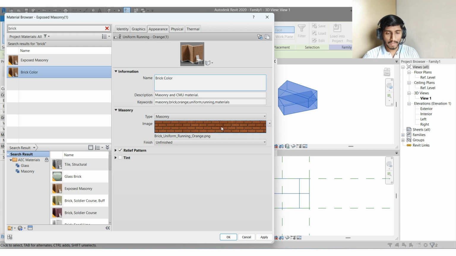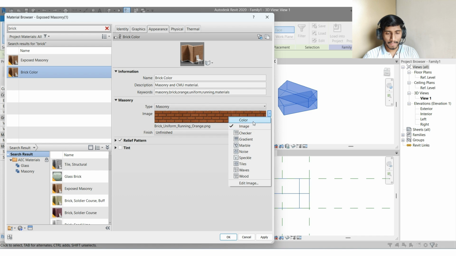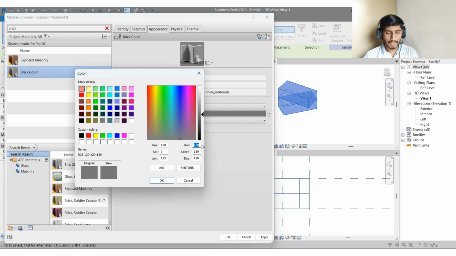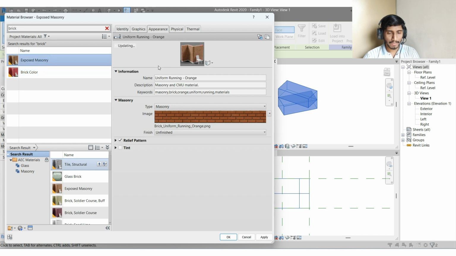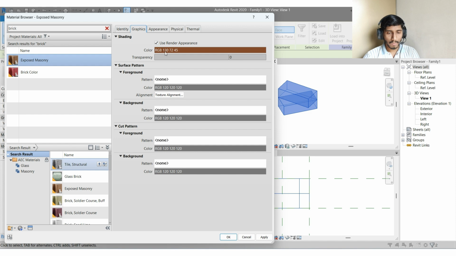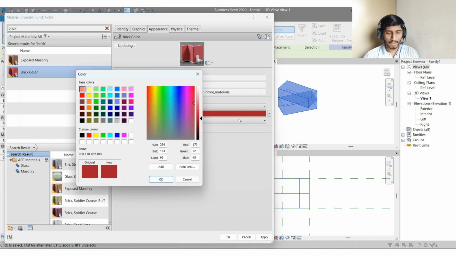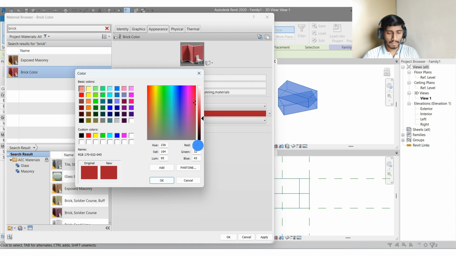Now over here, instead of the image, we'll use the color. So here we'll use color. So the first RGB was 170, 32, I guess, and 45. Okay, let me cross-check. I guess if you see in the previous material, we can see over here RGB 130, 72, 45. So we'll change it in this material. Go to the appearance tab, and over here 130, 72, 45. I guess that's right.